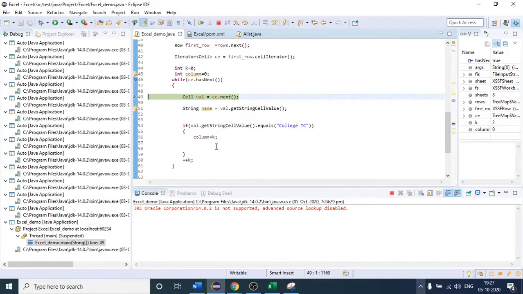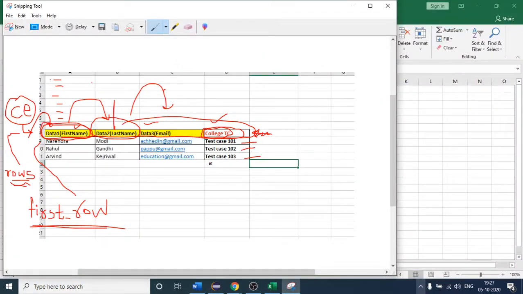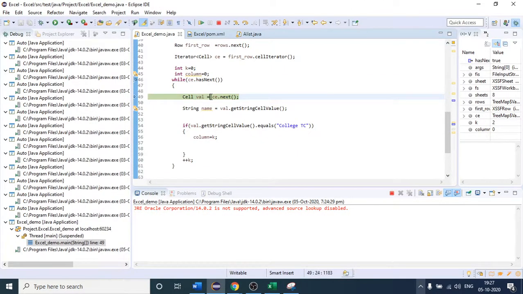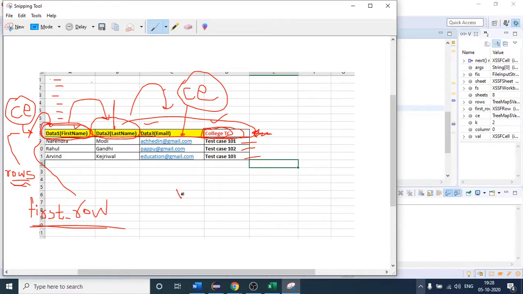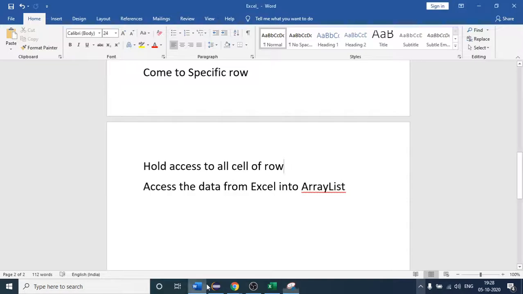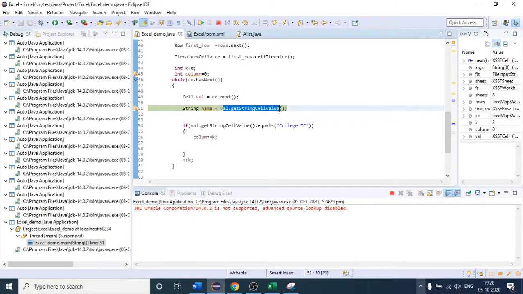The condition will become true, so we come inside again. CE dot next will make your CE iterator point to this block, the third one. After that, I am storing that in one variable which is of type VAL. You can easily see that VAL is the variable, and you can give any name. It is also pointing to this one as well. Once it is pointing, I am saying get the value by this method, which is present inside this VAL.